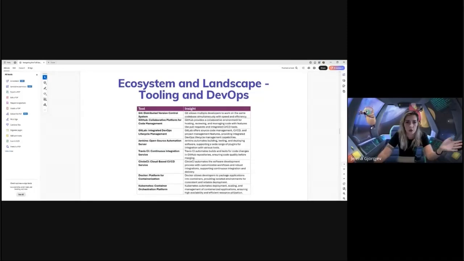Features also include pull requests, code reviews, issue tracking, and integrated CI/CD tools. Then we have GitLab, which is another web-based Git repository manager that provides source code management and continuous integration, continuous deployment, CI/CD, and project management features. And it is known for its integrated DevOps lifecycle management capabilities.